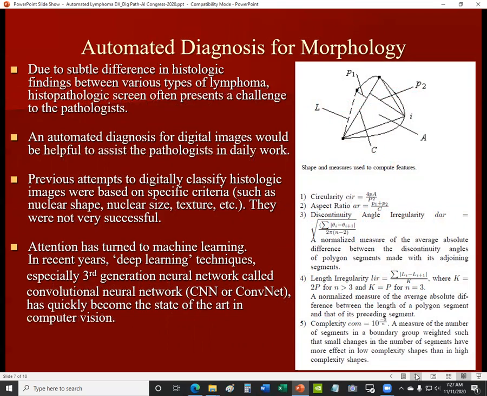Due to subtle difference in histologic findings between different types of lymphoma, histopathologic screen often present a challenge to the practicing pathologist. Therefore, an automated diagnosis for digital image could be very useful to assist the pathologist in daily work.